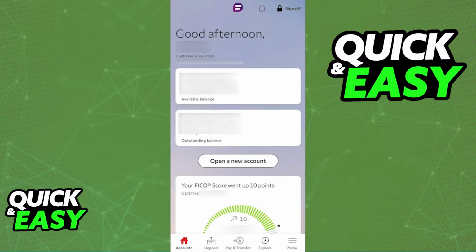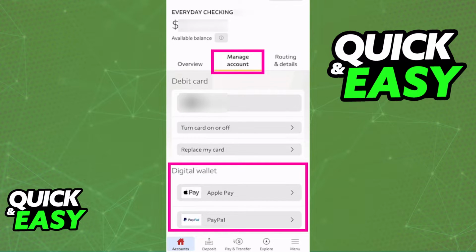Once you are inside of the app, on the account where you have the card that you are going to be linking to Apple Pay, select the specific account from the home screen and tap on Manage Account. By scrolling down on the Manage Account window, you should be able to find the digital wallet settings.